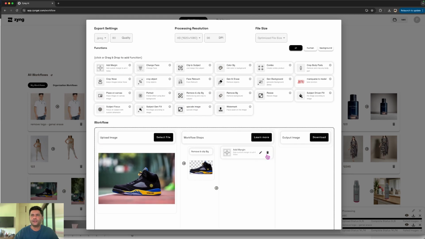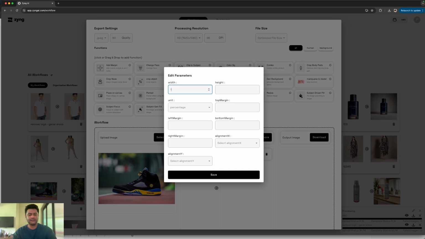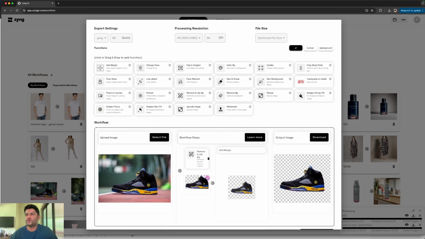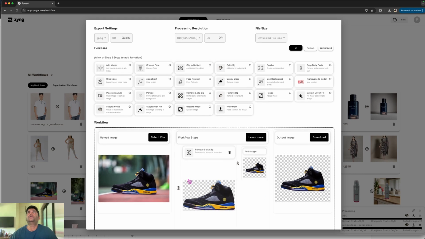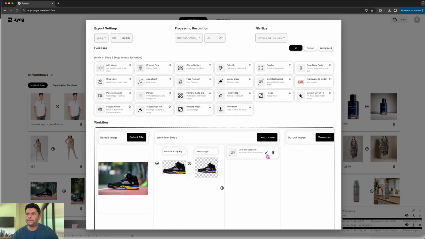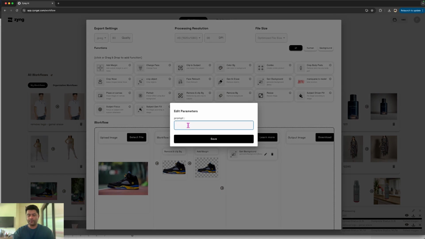I'm going to add margin guidelines. Let's say it's 1400 by 1200. I put in margin everywhere and an alignment in the center. Now let's say I want the shoe to be placed on a basketball court or on a street in a city. So I would go ahead, select generate background, and I can put in my prompt here.